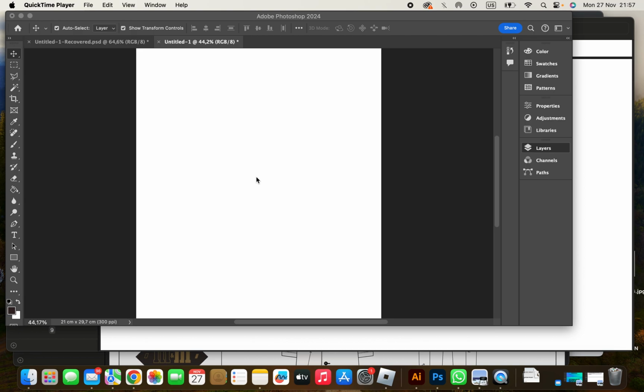Hi guys, quick tutorial on how to make patterns in Photoshop. Actually, it's super easy and it's super fast. You will understand it well.